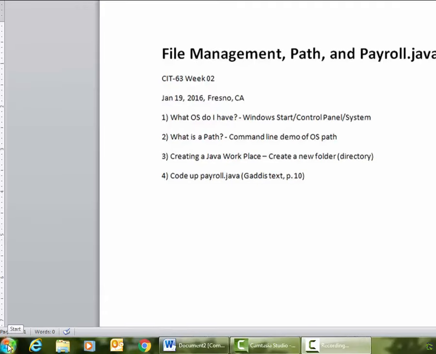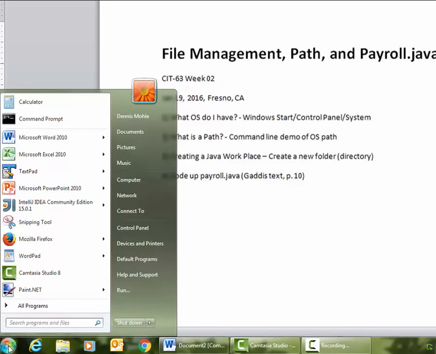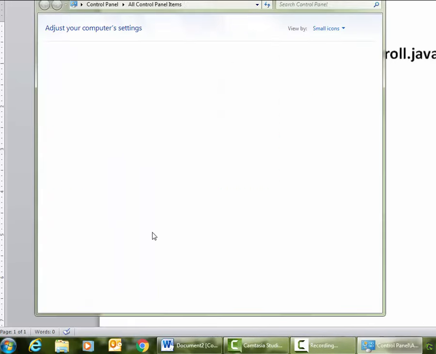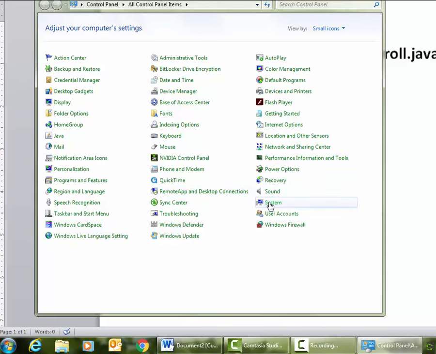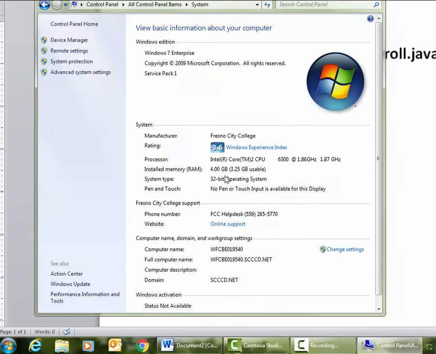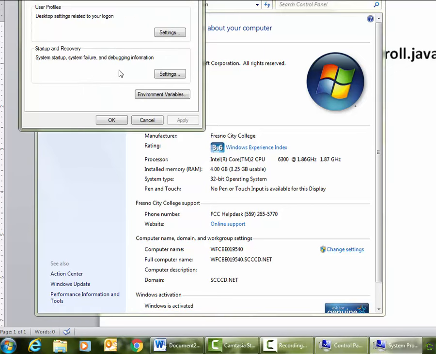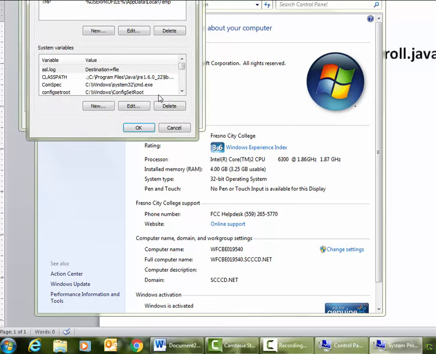To find out what type of operating system I have, I'll click on the Windows Start button, go to the Control Panel, and click on System. You can see that I have a 32-bit system, which is kind of old. Also, in the Advanced System Settings, I can look at environment variables and examine a very important environment variable called path.